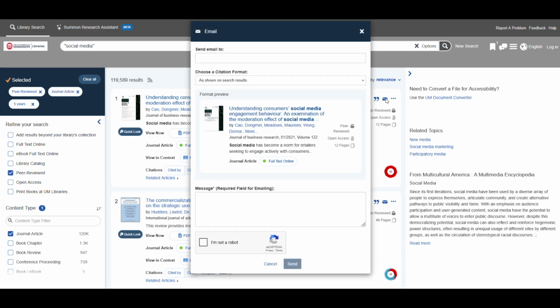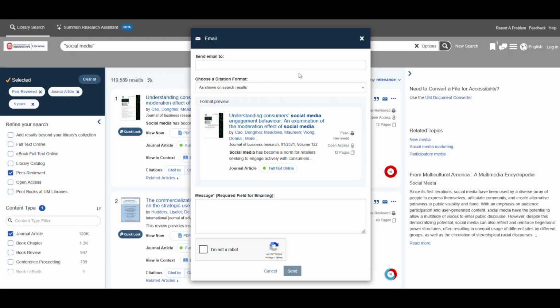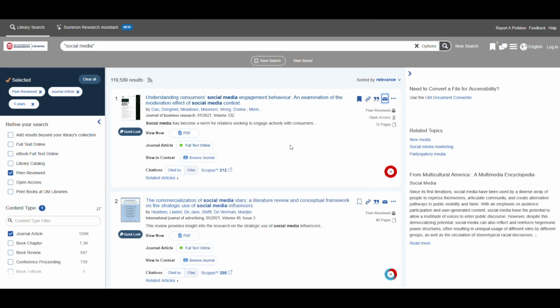Last but not least is the email option. Instead of adding an item to your folder with the bookmark, you can simply email them one at a time if you prefer. Put in your email address, pick your citation style, and tell it you're not a robot, and it'll email the item to you. And that is a quick overview of a basic search using OneSearch.